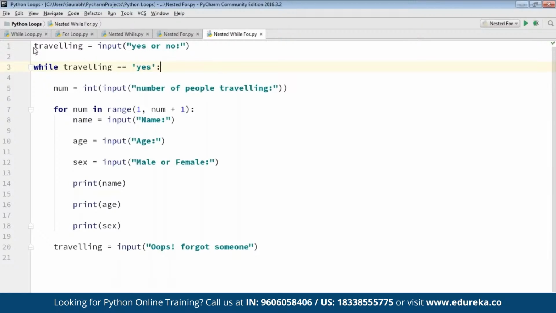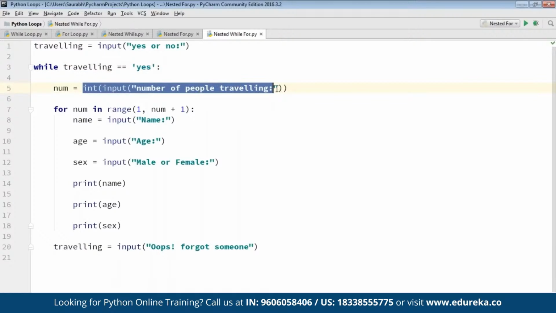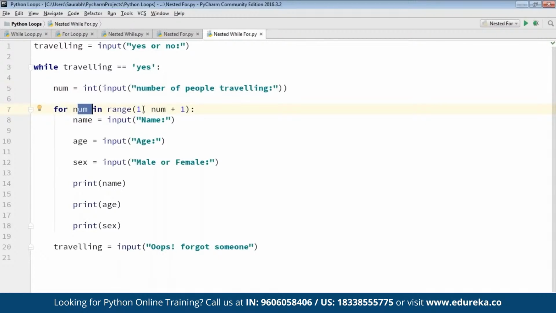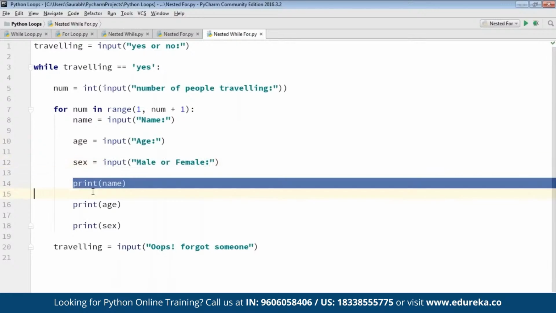So first I have defined a variable traveling, in which you need to input whether yes or no. If you're traveling, you'll say yes, obviously, and then we'll have a while loop which says that while the condition traveling equal to yes holds, that means if you're willing to travel, enter the number of people who are traveling. You need to enter the number of passengers that are traveling, and that will be assigned to a variable num. Now there'll be a for loop which says that for num in range 1 to num plus 1, but it won't include num plus 1, enter the name, enter age, and finally whether the person is male or female, and then print all those values.